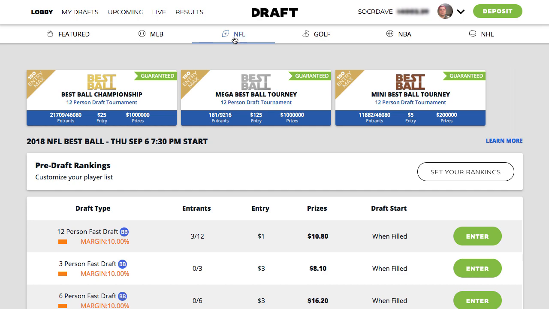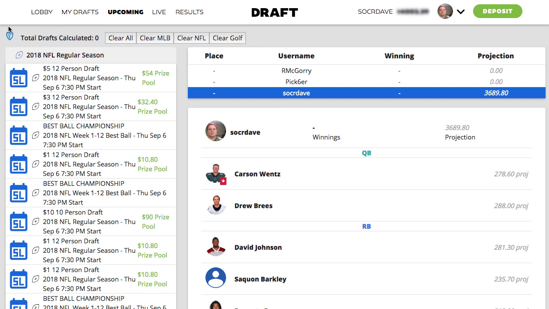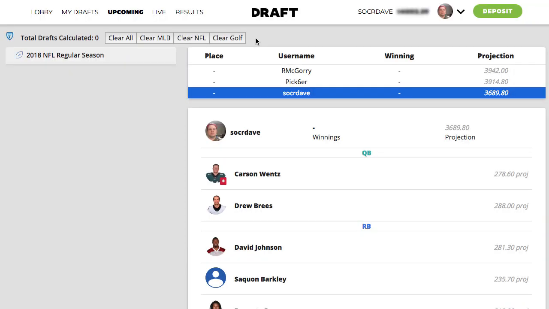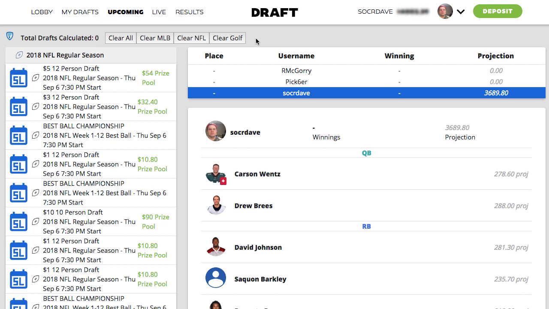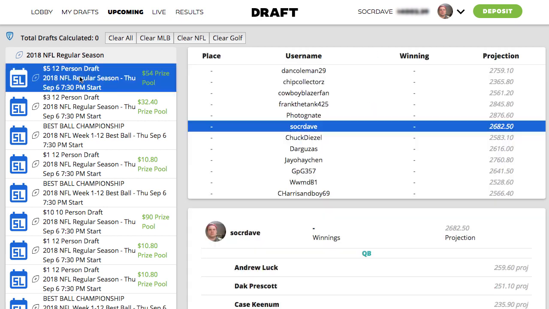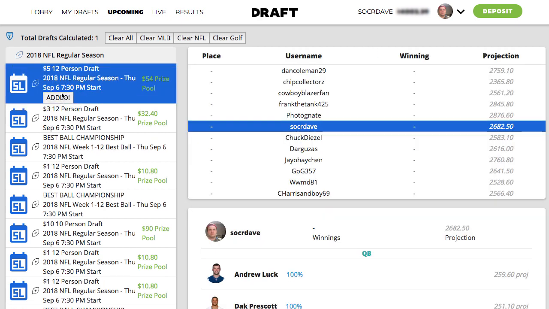So once you install that, you will go to upcoming. If this section right here, the Fantasy Insiders logo, the total drafts calculated, is not there, then just refresh the page by pressing Control R on Windows and Command R on the Mac. Once you do that, you should see the total drafts calculated, and you'll also see the Add Draft button when you click on a draft.